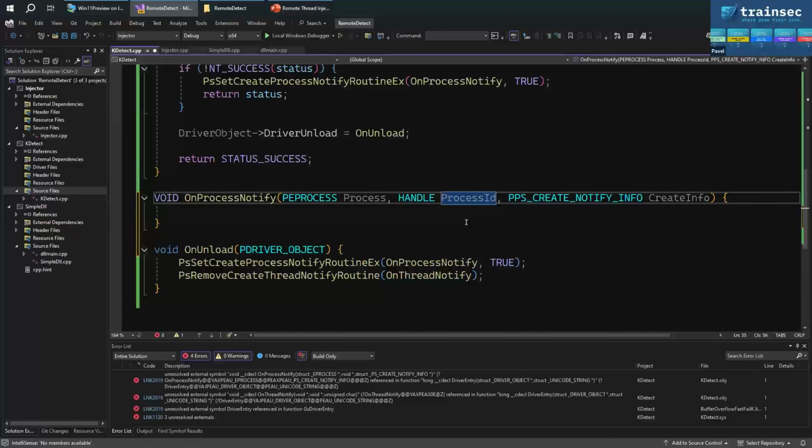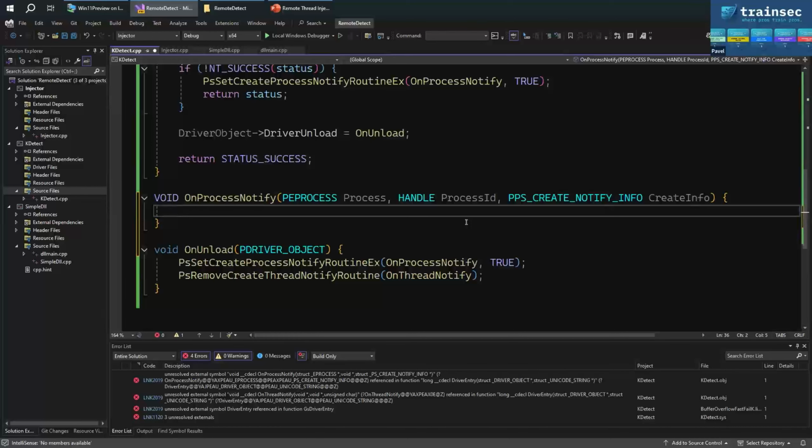And then we have a pointer to a structure here that provides more information about the process being created. If the process is being destroyed, then create info here is going to be null, indicating it's a process destruction notification. So I'm going to look at create info here. If the process is being created, I'm interested.